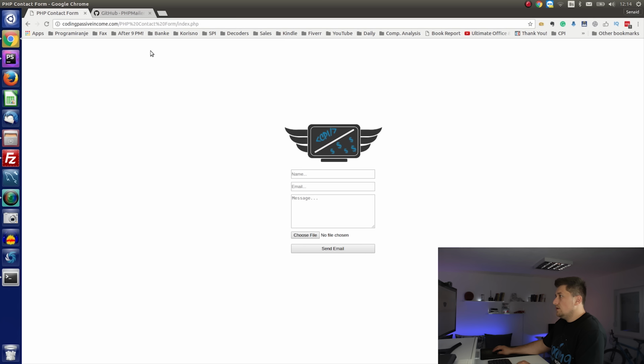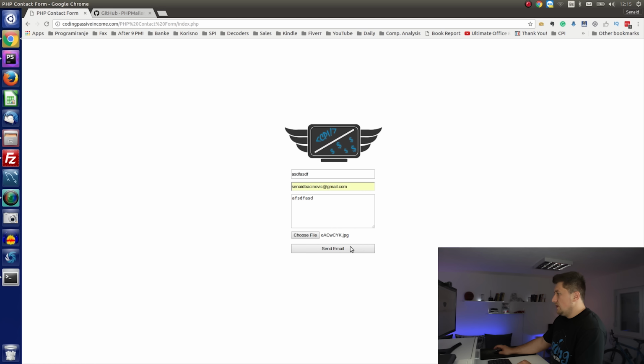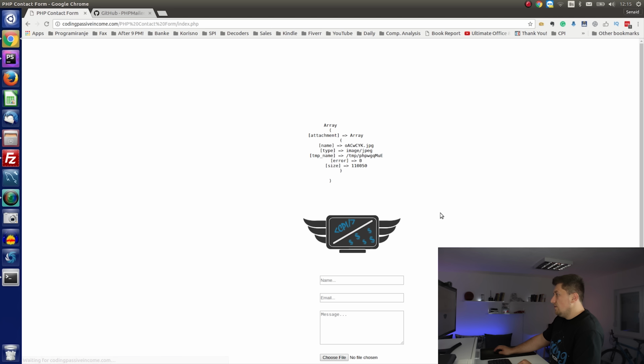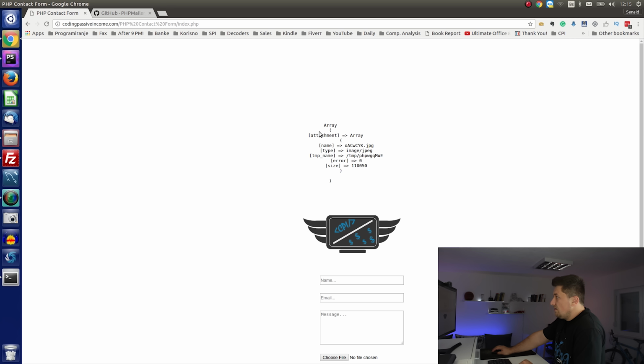Okay, everything is uploaded. So now if you refresh, I will just put some basic information. I'm going to choose a file, let's say this, and when I hit send email, we have printed everything that is inside the variable files. As you can see, we have attachment, and attachment is an associative array, and in that array we have the name of the file, we have the type, as you can see it's image JPEG, we have the temporary name, it's here, we have error, which means 0, and we have the size of the file.